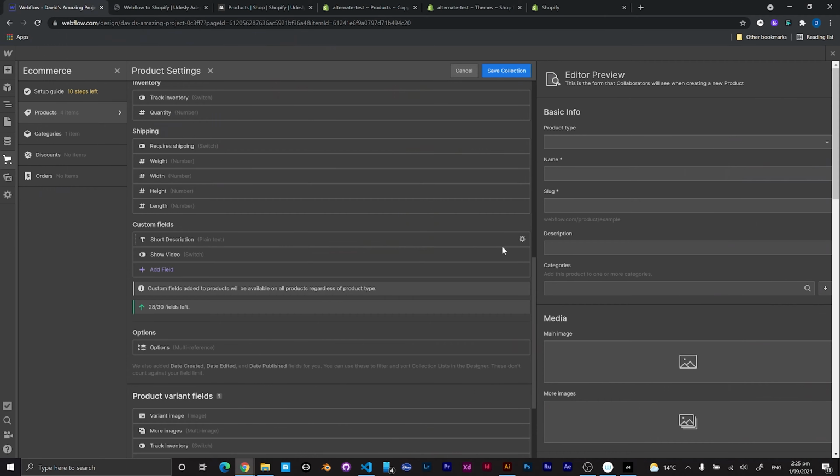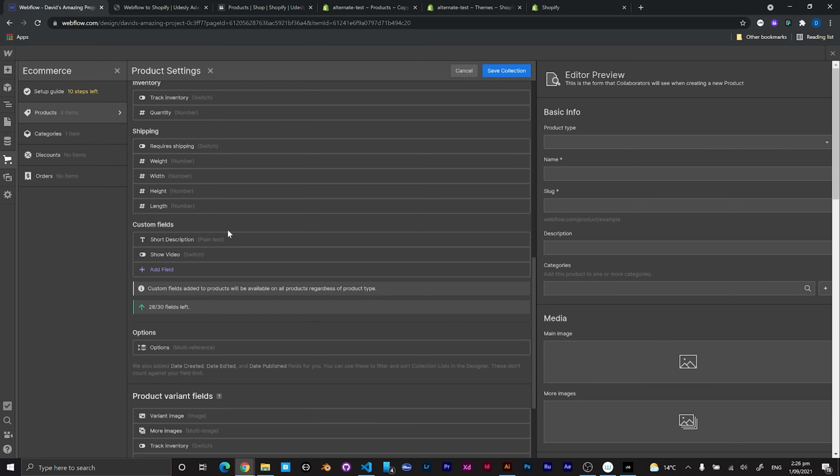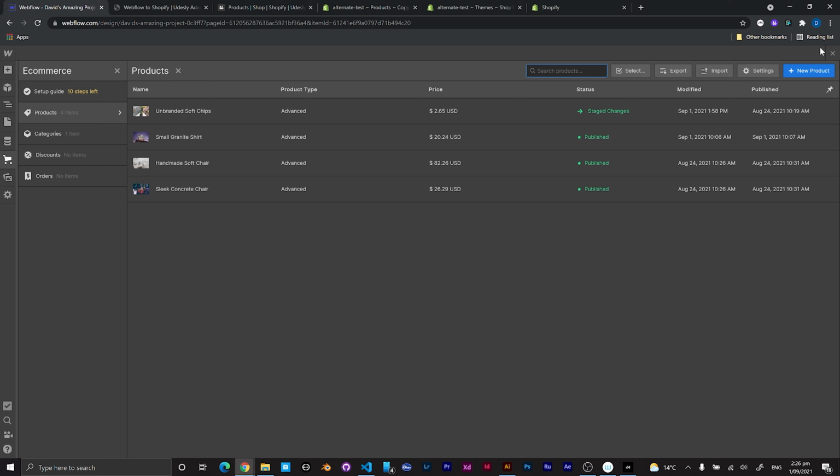You can only have 30 fields, but what you can do, and I will do a separate tutorial on this, is create maybe a handful of the ones that you need, for instance feature 1, feature 2, feature 3, feature 4, and then just swap those out with other meta fields later on easily enough. Anyway, so what we've got here is our short description and our show video. We just need that show video for the time being. So we'll save that collection.